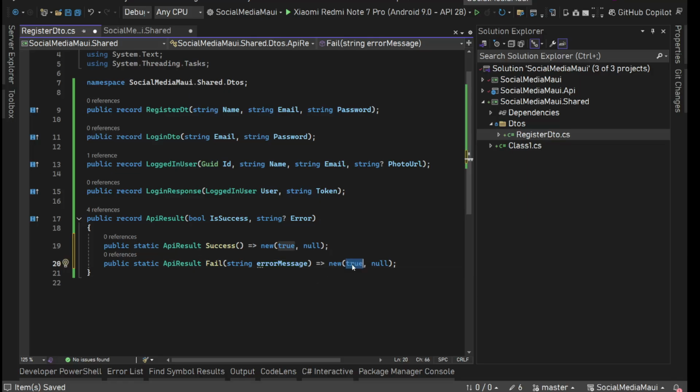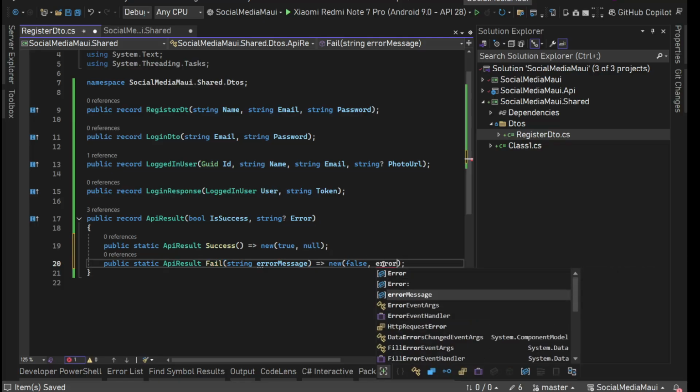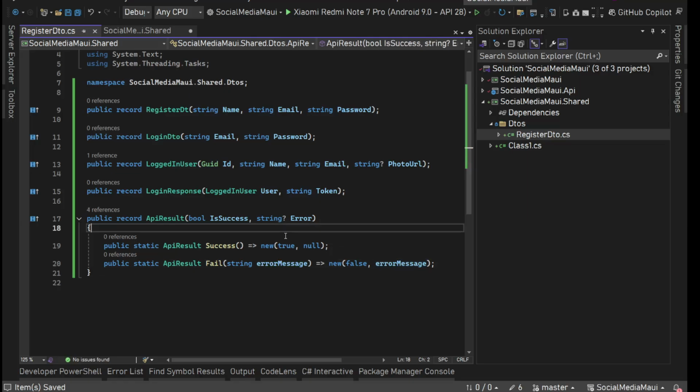And from here we'll say new false, because its success is false in this case. And the error would be this error message. And now we are good.